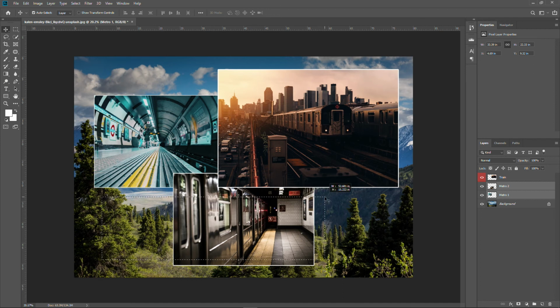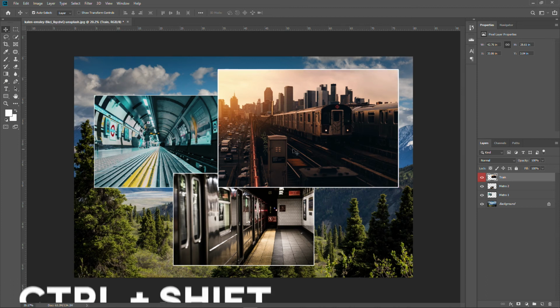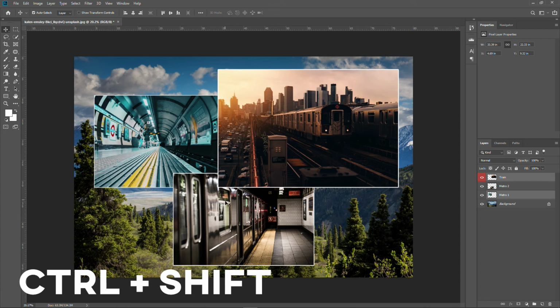Notice if I go to the train upwards here, it also selects the train layer. As you can see, it's very simple. So yeah, you can also auto select multiple layers. All you have to do is press Control, pick up the first layer, and then keep holding Control and hold Shift and start selecting other layers. As you can see here, we have selected the 3 layers.